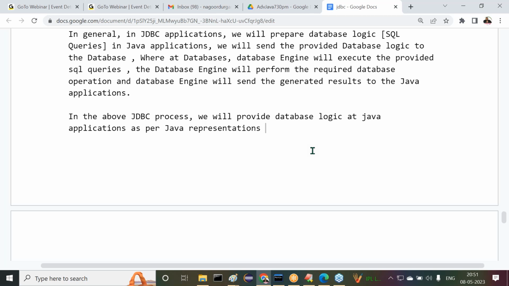Java representations only. So, for example, when we provide select star from EMP, that must be represented in the form of a string. The string is Java. That query is the same SQL query only, but it is provided in the form of double quotations. Double quotations are a string, and a string is a Java representation. Right or not? But what does a database require? A normal query, not a string. At Java, the query is a string, but at the database, it is a normal query, not a string. Understand my point? Okay, fine.